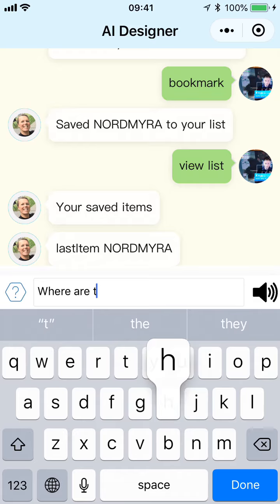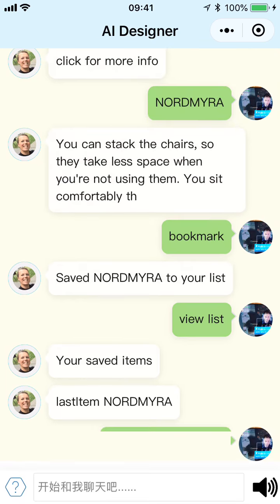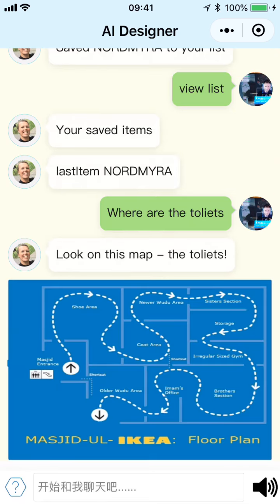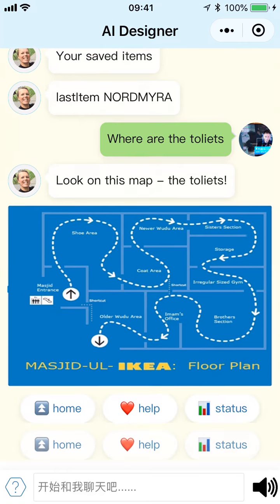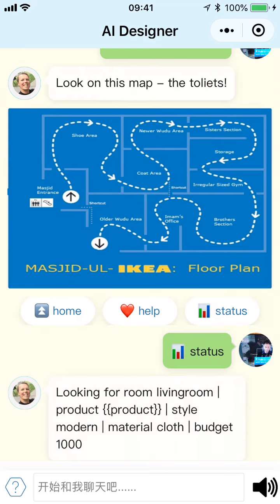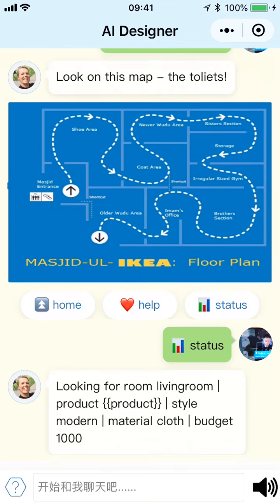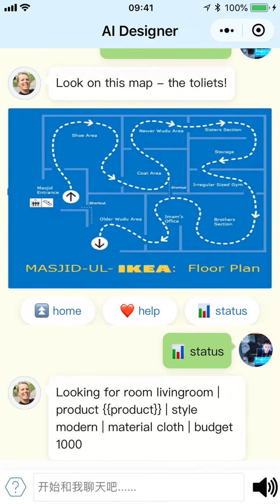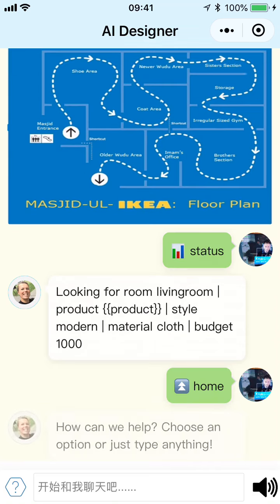A question that apparently comes up all the time is where are the toilets or the bathroom. You can ask the bot that, and it will present you a map with those things. You can click this little question mark in the bottom left at any time and check the status of what you were browsing for. We were looking for something for the living room in a modern style, in cloth, with a budget of 1,000. Again, on the back end, this is all tied in. There's home, help, and various other features that are available here.